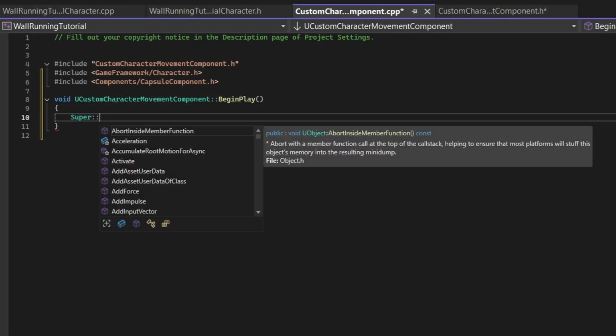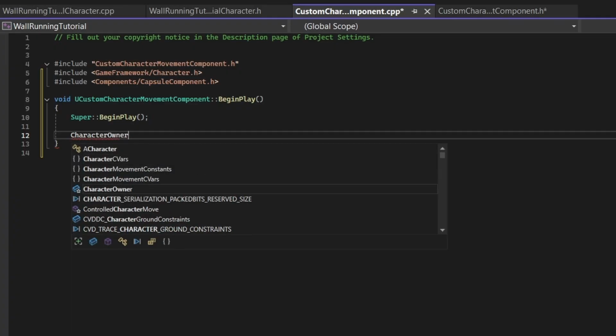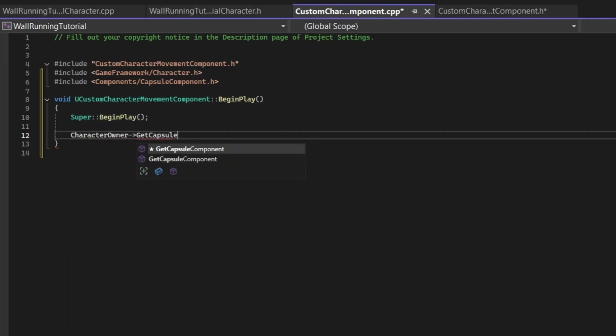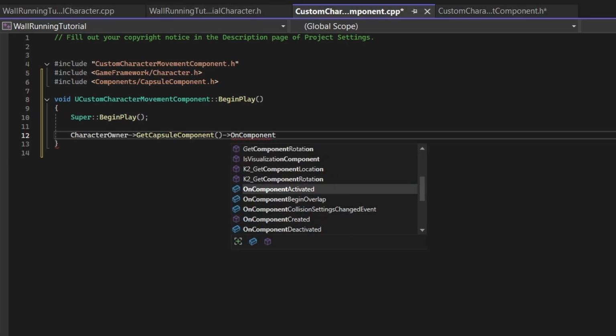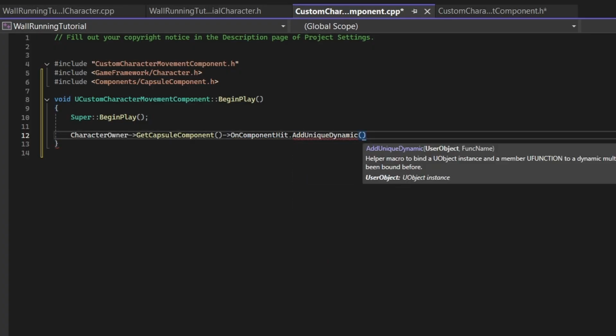Let's call the base version of begin play, so we don't lose that base functionality. Let's get our character owner, call get capsule component. Then let's access that OnComponentHit delegate. On that delegate, let's call AddUniqueDynamic. This function is what lets this object subscribe to OnComponentHit. We're going to pass the this pointer as the first argument.